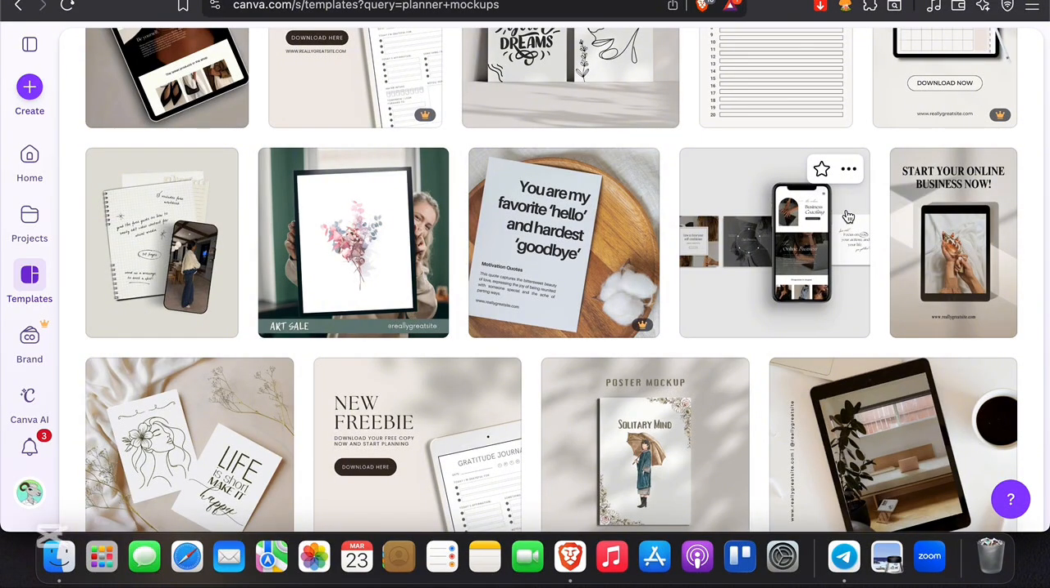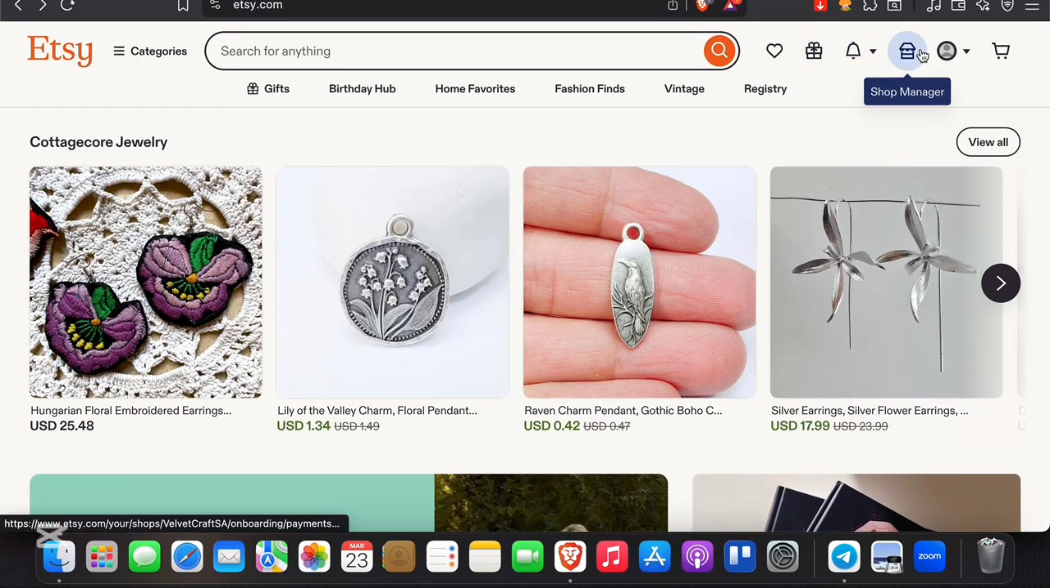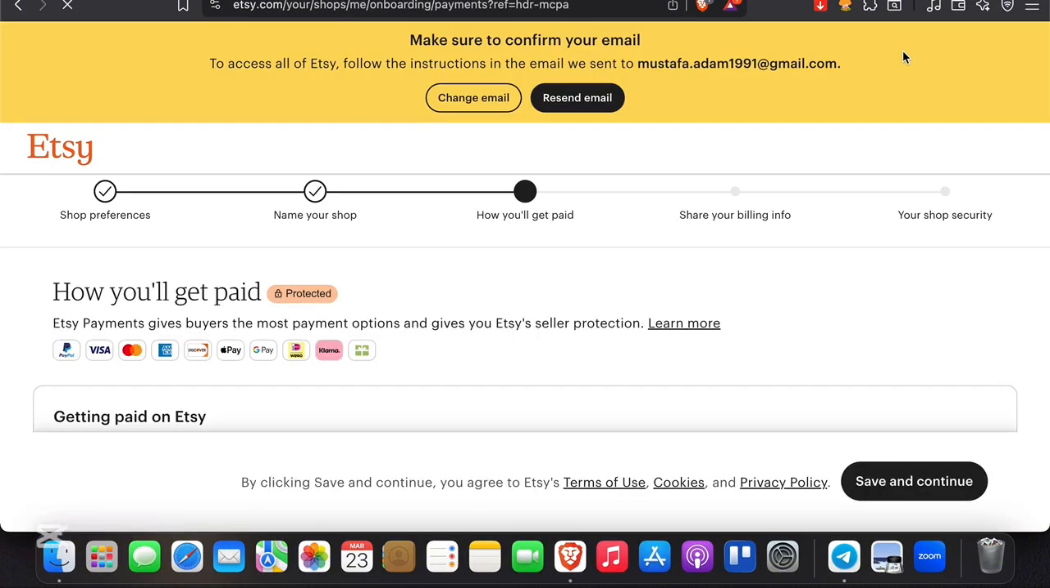And upload to Etsy. Now create your product listing. Go to Etsy and head to the shop manager and create your first listing. Upload images, add a title with keywords, write a description, upload your PDF file, and set the price.